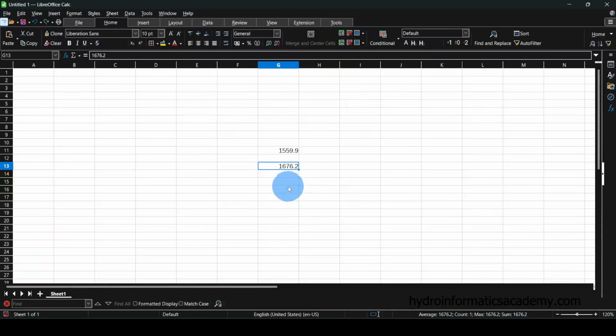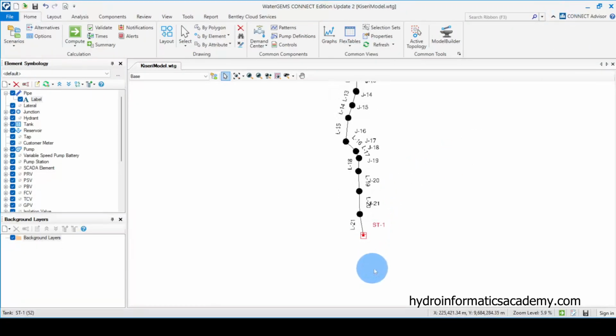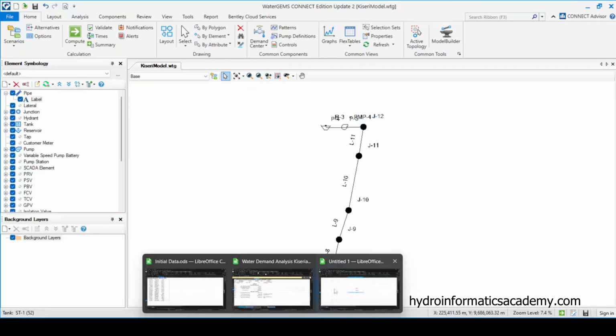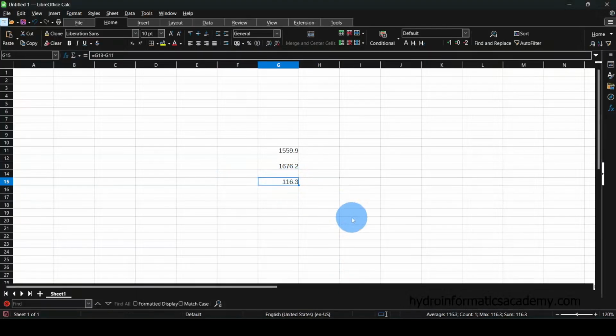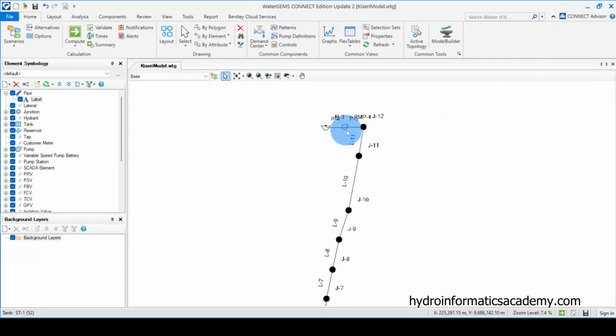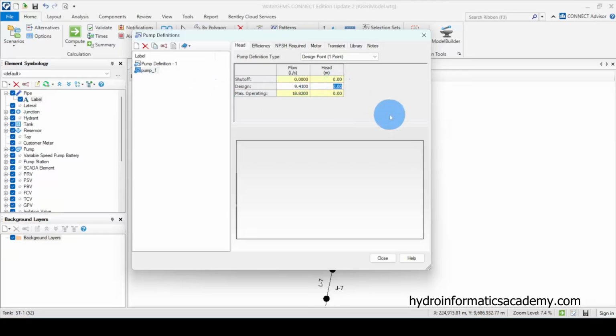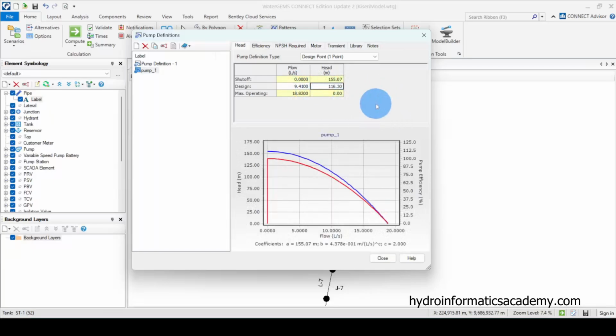okay, so I want to find the static head. So if I take this value and subtract this one, you can see we have this. So this is the static head between our storage tank and our location where our pump will be installed. So for our case, the value here is 116.3 meters. And again, if I go back to pump definition, I'm going to provide the same value, 116.3. As I said, this is the static head.